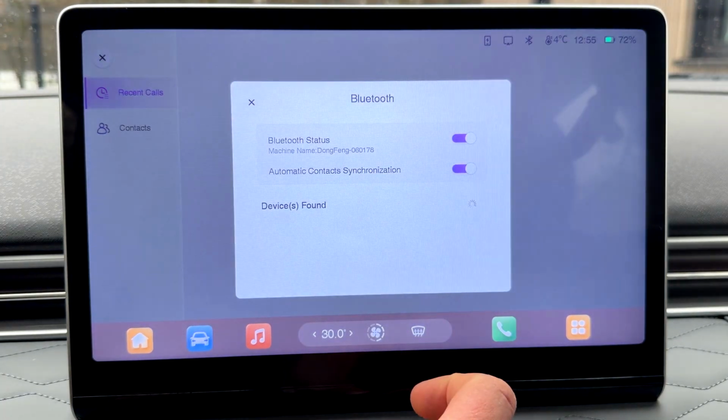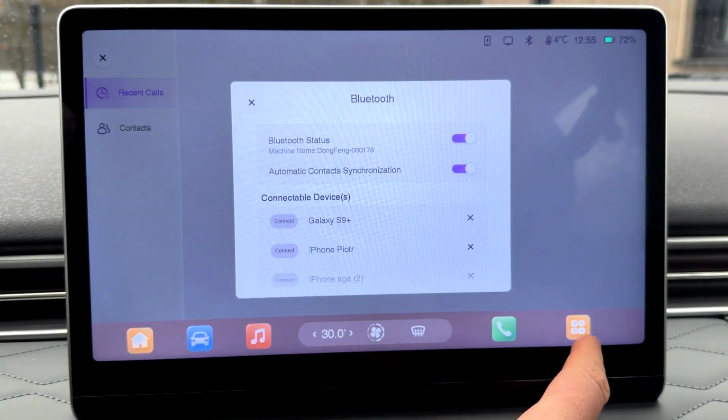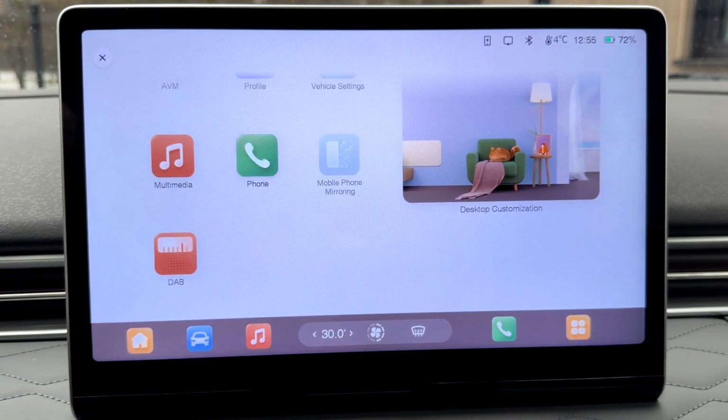Use phone icon to make some calls if you have connected your device, and use the apps icon to open all apps. So that's it for this video.